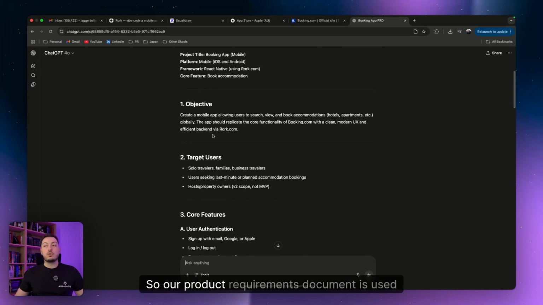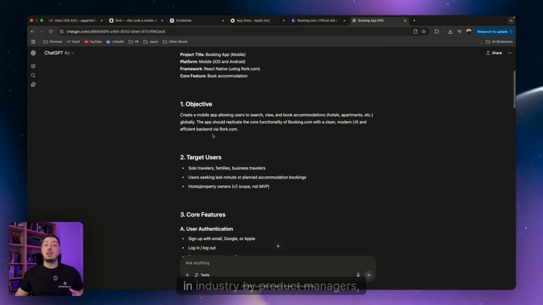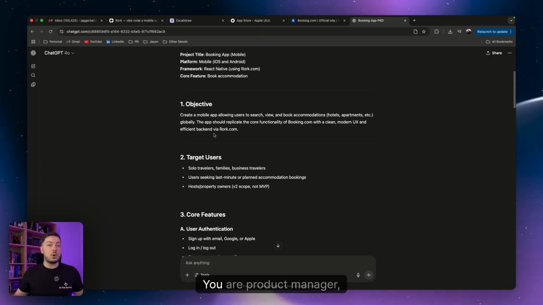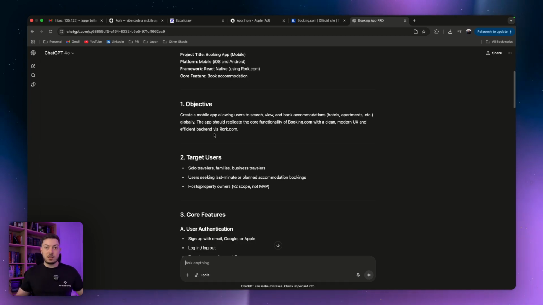So our product requirements document is used in industry by product managers. But you yourself are one of those. You are a product manager. You are building a product. Therefore, you're managing that product. So you should use a PRD.